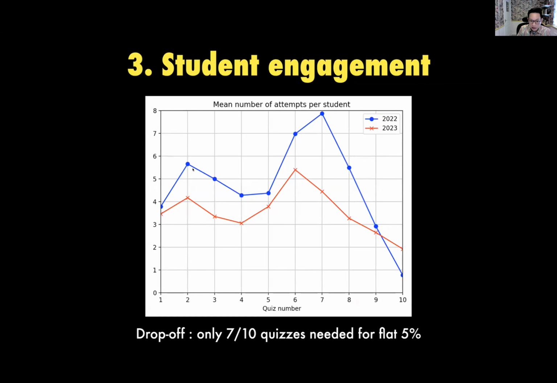Oh, I got really excited about it. Oh, actually, it's a bit okay. Oh, I realize I need 7 to pass, so I better pass them. So there's another peak here, and then it drops off towards the end. But you can see that the peak at almost 8 attempts per student is really good.